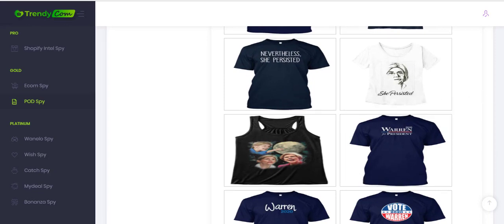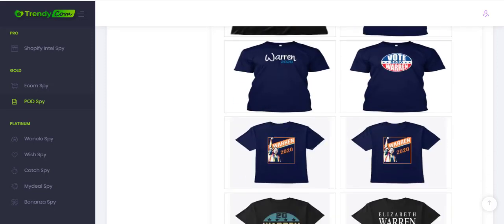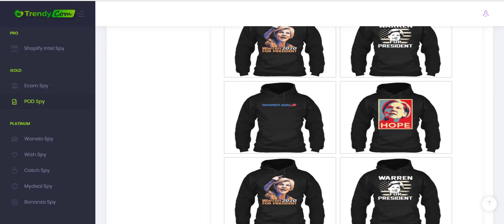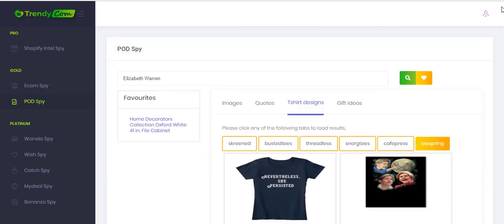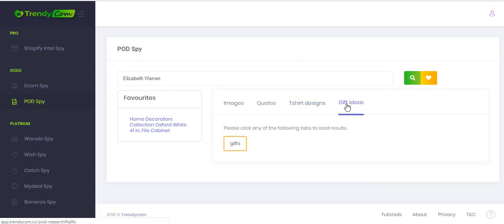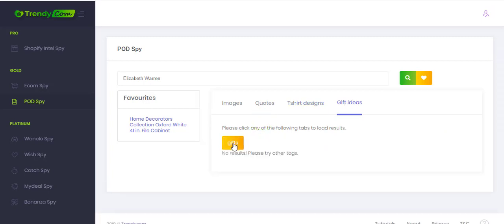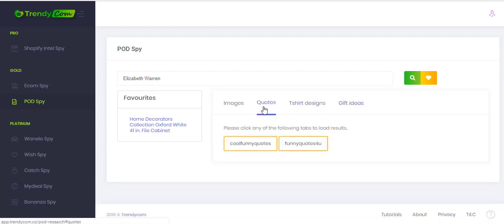Now you see, she persisted. You can see an image of her here, and how they place it there. All right, so that's how you can go about monetizing using all of these options. You can also get to see other gift ideas. Now if you hit on gift and see if you have anything within Elizabeth Warren, no results. Now if you look at quotes, do we have any funny quote on Elizabeth Warren?